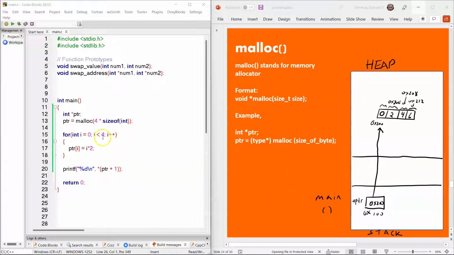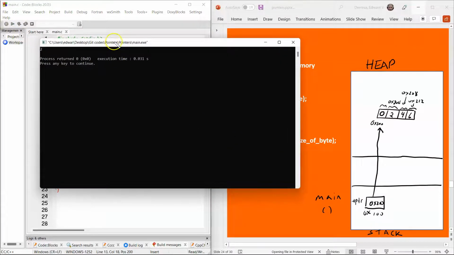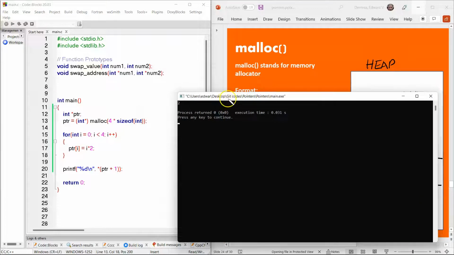Let's go back to line 13. There is one other thing that I forgot to do. If you look at the syntax here on the right hand side where it says type, we want to typecast it for best practice. So here I'm just going to type in int star, and if I run it, I should get the value of 2.